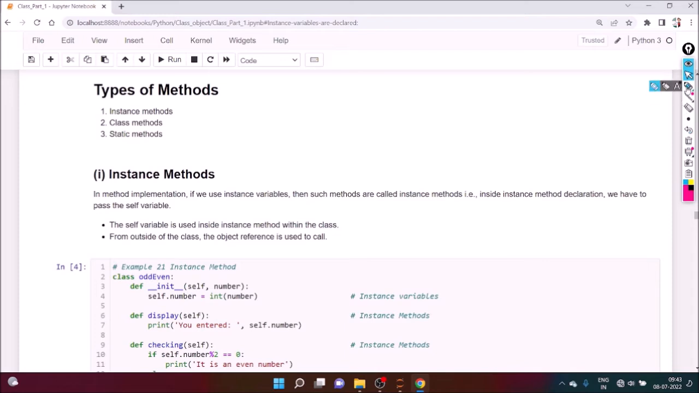Okay, next we'll discuss types of methods. We'll discuss 3 types of method: instance method, class method, and static method. So what is the instance method? In method implementation, if you use instance variable, then such methods are called instance method. That is, inside the instance method declaration, we have to pass a self variable. Okay, the self variable we have seen.